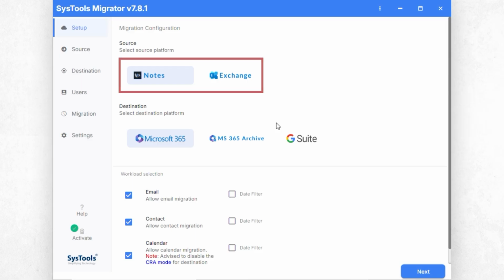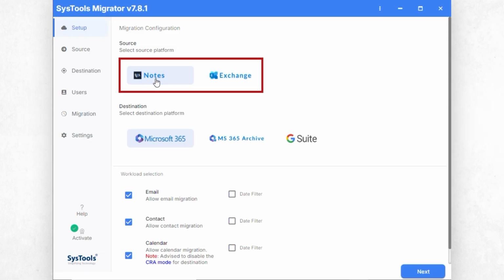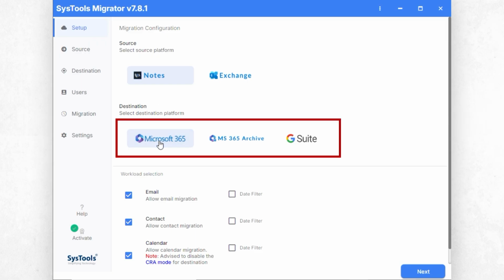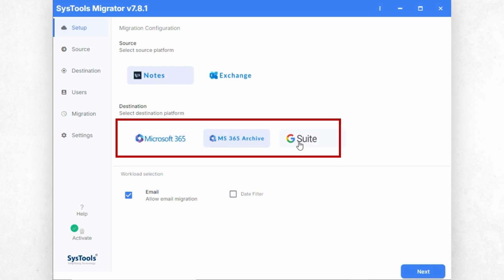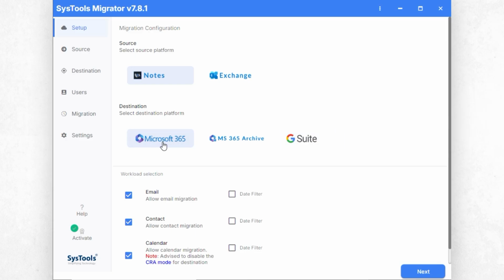In the Source section, you can choose from platforms such as Notes or Exchange. In this demonstration, we're selecting Notes, but you can choose any option based on your requirements. In the Destination section, you can choose from Microsoft 365, MS 365 Archive, or G Suite. Here, we're selecting Microsoft 365 as the destination platform.